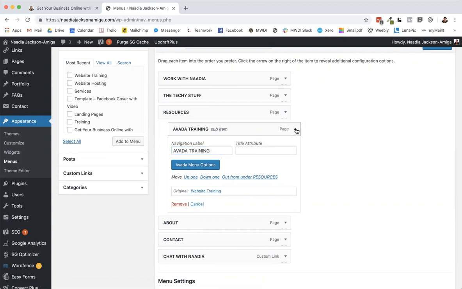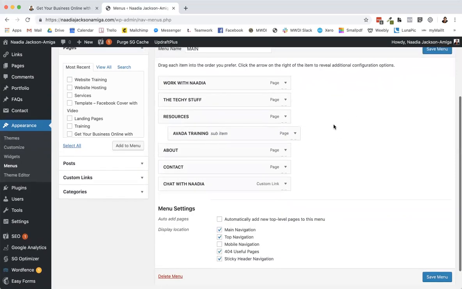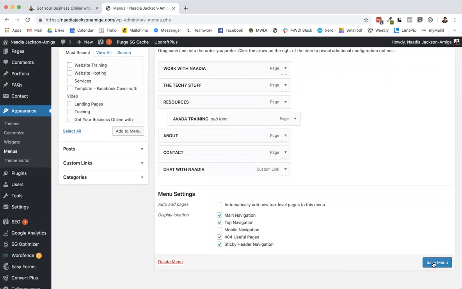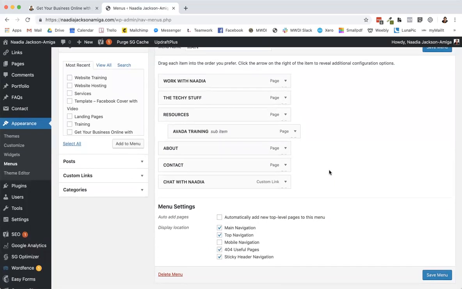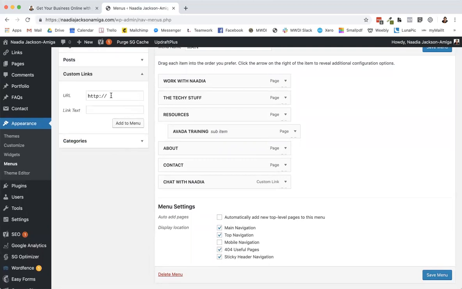So now you've got that. Then you've got to make sure that you do save the menu here. Now, if you want a link to another website, for example, I might want a link here to my booking system, you can put the link in here. I'm just going to put this to a different website just so that I can show you what it is. So I'm going to put it to the Acumen website. And the link text I want to do is financial assistance.